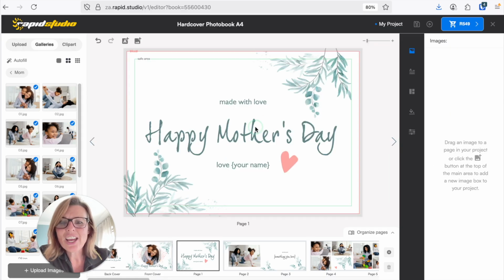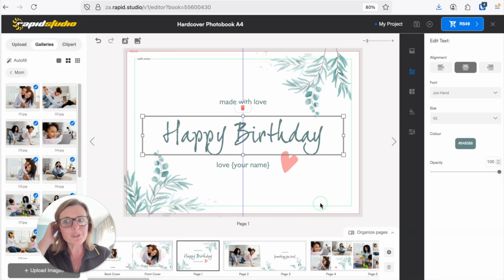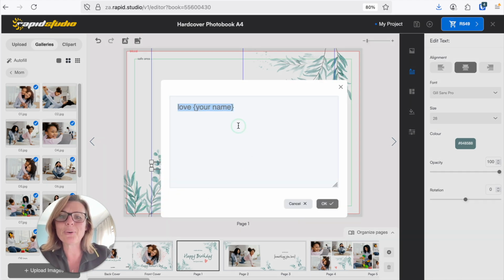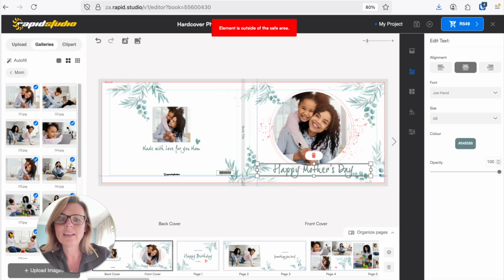And then, you know what, we might think, I really like this theme, but I don't want it for Mother's Day, I want it for birthday. So you can change any of our themed templates into whatever you want just by changing the text. So now, all of a sudden it's a happy birthday, cool, no worries, and we'll pop my little niece's name in there, Riley. Love Riley, and let's change the front to happy birthday as well.